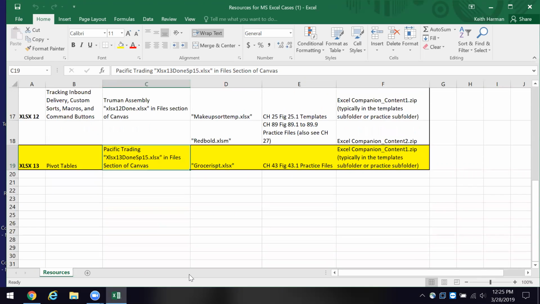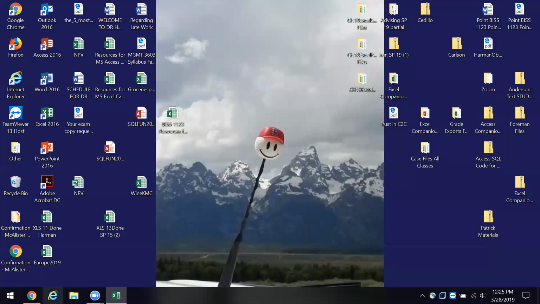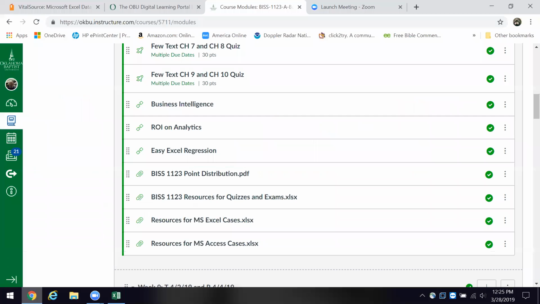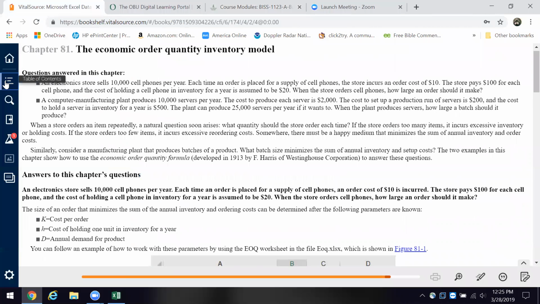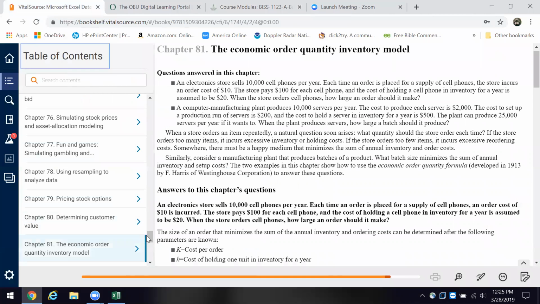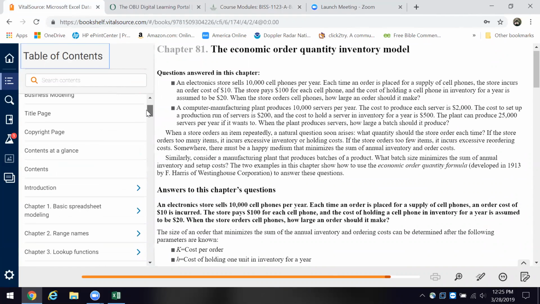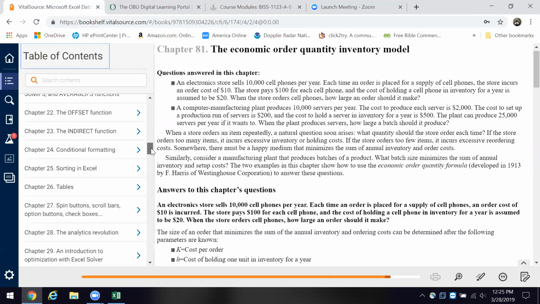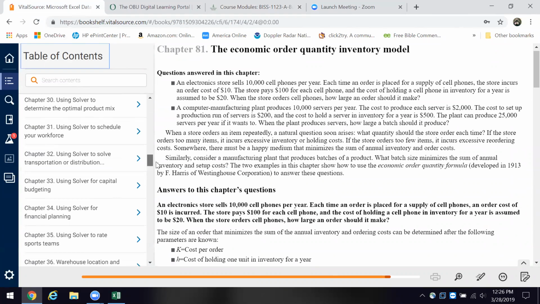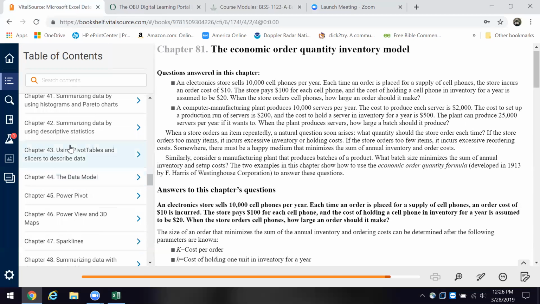I covered that already. Now, there's another file, and this one is the groceries PT. It's a pivot table file, and that's out of chapter 43. It's one of the practice files. And I wanted to spend some time looking at it today because I feel like it's good for you to get a good amount of exposure using pivot tables for a very simple reason. They are the closest thing that we have to some of the hybrid products that are being developed. And I would say, other than the randomization features in Excel and the optimization feature, it's probably the most useful.